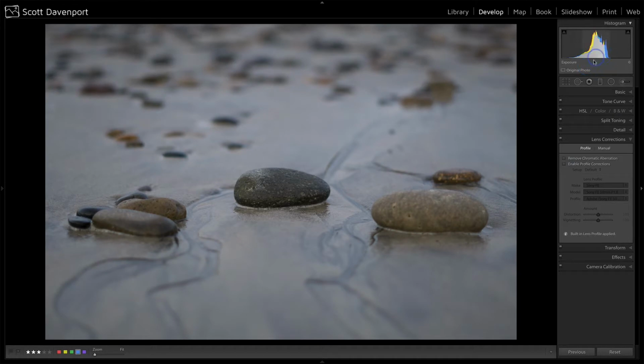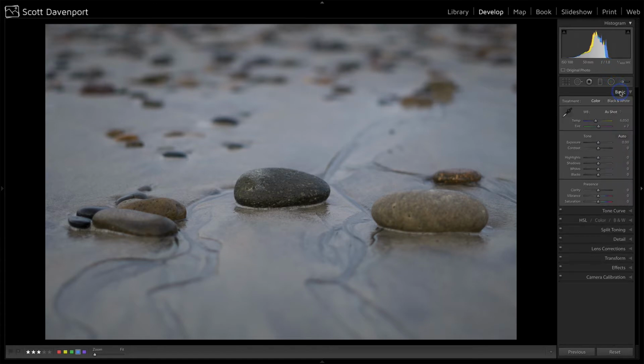I'm taking a peek at my histogram here. Certainly need to stretch things out a little bit. I don't have a pure white in this scene. There's really not a white in the photo. It's a lot of gray, a bit of oranges and so forth. So let's get into the basic panel and see about shifting our exposure a little bit to the right.